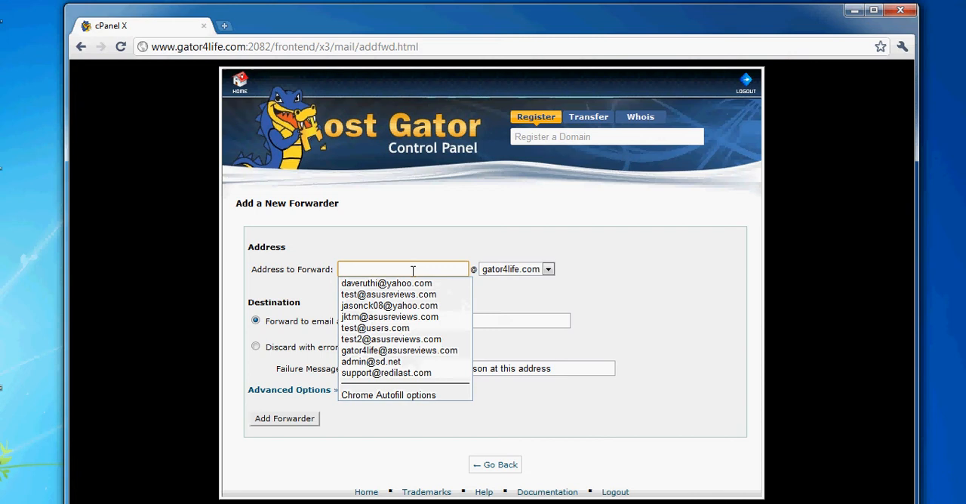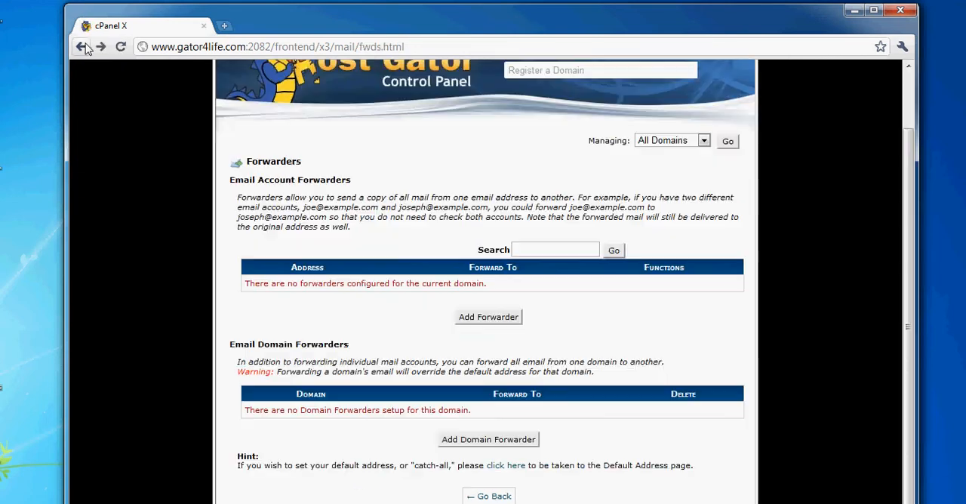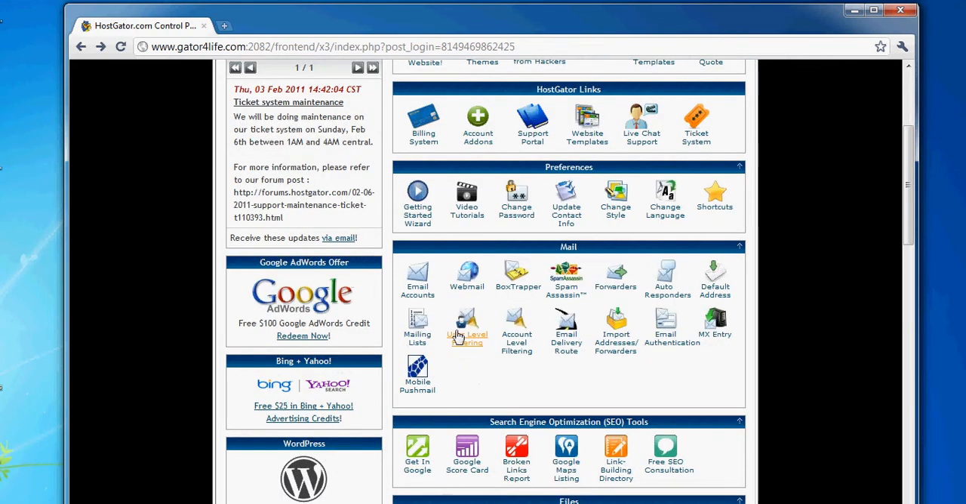You just select the email account. So in this case we're going to do admin at gatorforlife, which is the one I just created. And then I'm going to say forward this to test@gatorforlife.com. Then you just hit add forward, and that's it. Anything that goes to this will automatically be sent to this new email address, which you could set to be your Yahoo, Gmail, Hotmail, whatever. So that's about all that I really mess with as far as email accounts inside of cpanel.